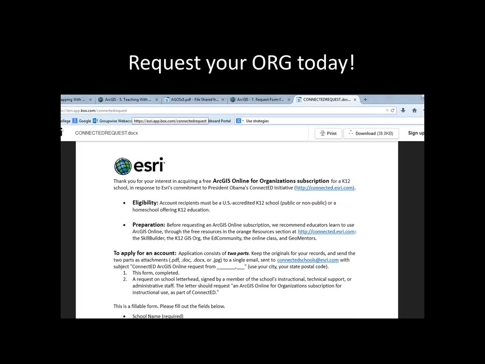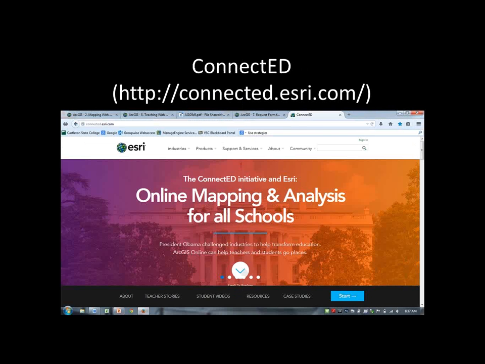So to formally request the account, as I was saying, it does come in 2 parts. You need to send the 2-part attachment, which is this request of this is my school and this is what I want, using the letterhead. So you see the form that is highlighted here. This is the actual form. And then a request on school letterhead signed by a member of the school's institution asking for, using this specific language, ArcGIS Online for organization subscription for instructional use only as part of ConnectEd. And like I said, it's within a week that you'll have your org established.